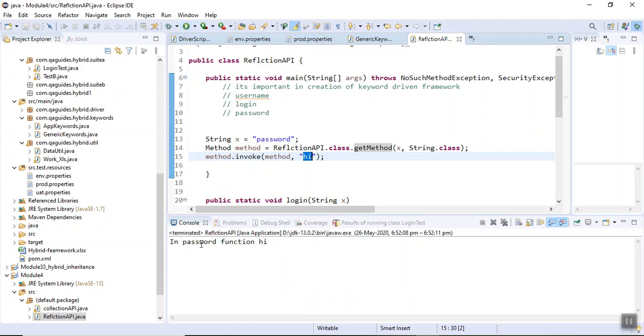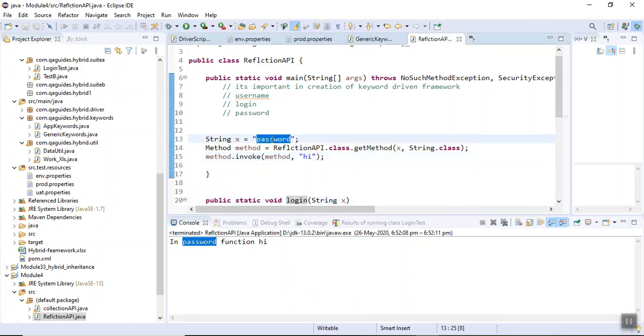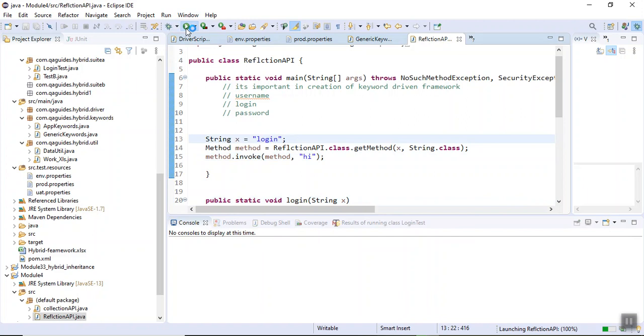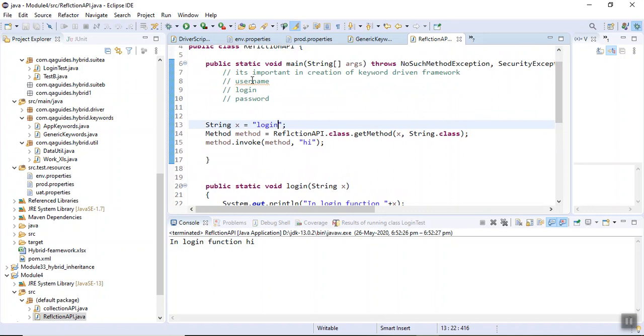See, the password function has been called. Now I have a login function also. If I change it to login and save it, now let's run it. See, the login function is called. If I give the name as username, save it and run it, the username function is called. So what we can do is get all the keywords from our Excel in this function and call each and every corresponding function.